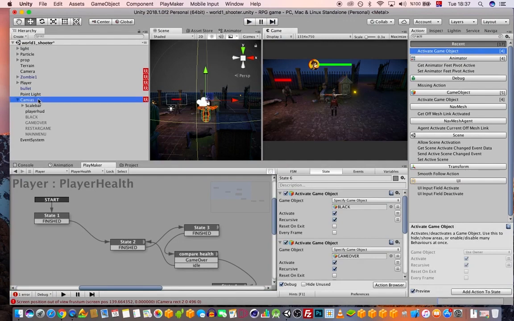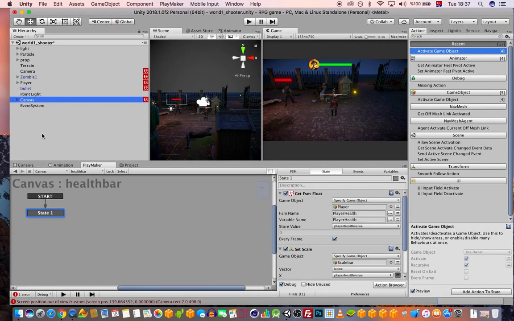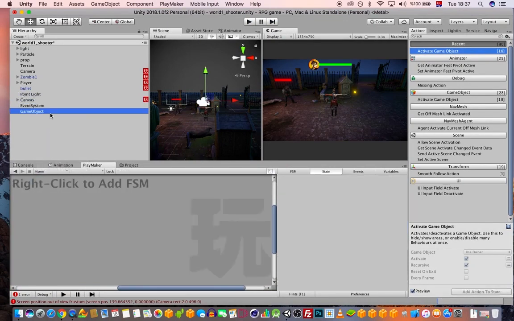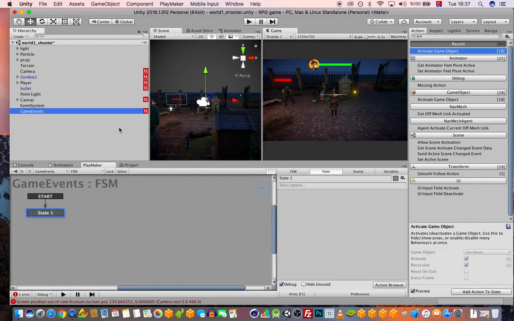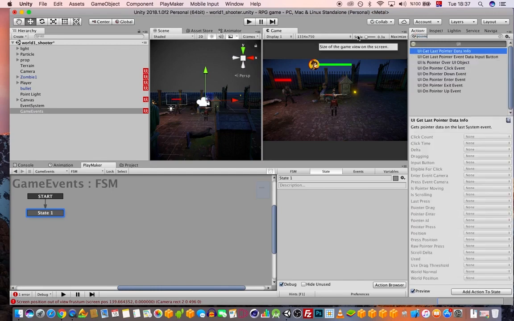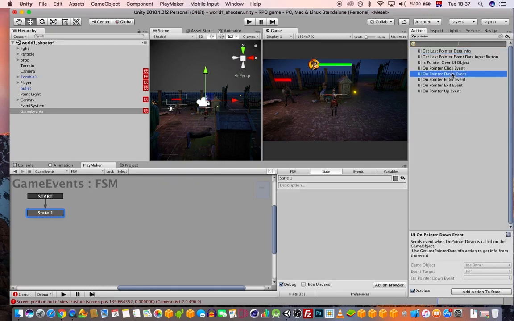So when we say restart, the game will restart. In our canvas, let's create an empty. Let's call this game events, because you can control anything with any object, by the way. It doesn't have to be on the thing. So now this time we will go on pointer down. Do we have this UI on pointer down? That's cool. Before we didn't have this.